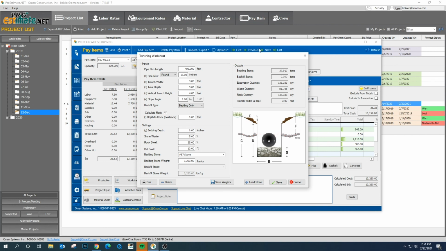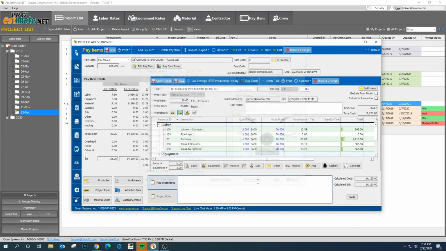So now what I'm going to want to do is load this into my estimate. All I have to do is hit load stone, and that'll update the quantities in my estimate. So there you have it. This is a really easy but powerful tool to be using while you're estimating.